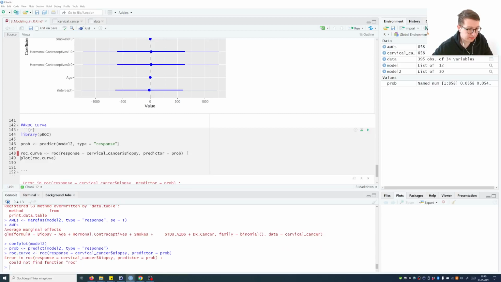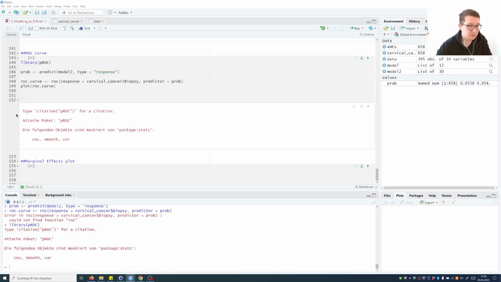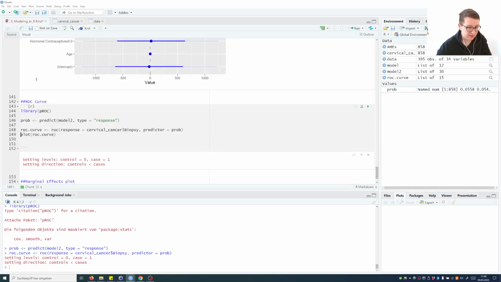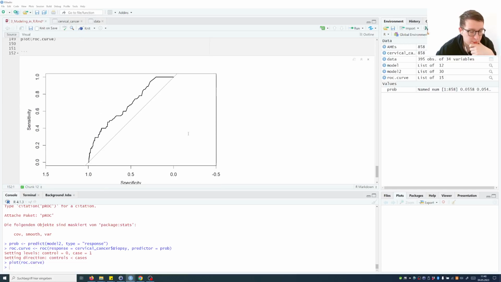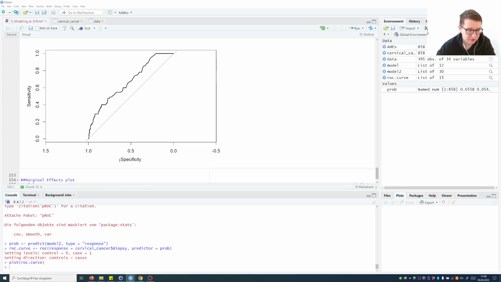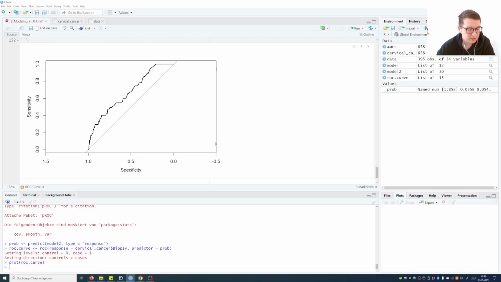Let's just try like this. Wait a second. Did I load the package? Maybe that was the problem. Yes. And now we plot this and we get our nice ROC curve. We have the specificity and the sensitivity.